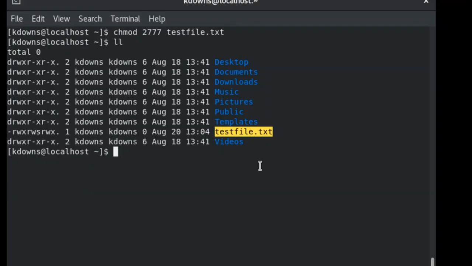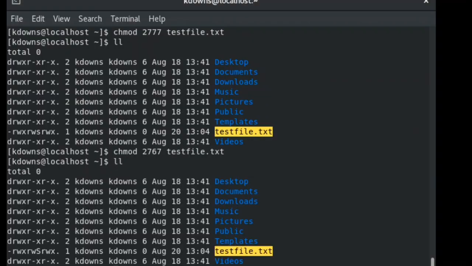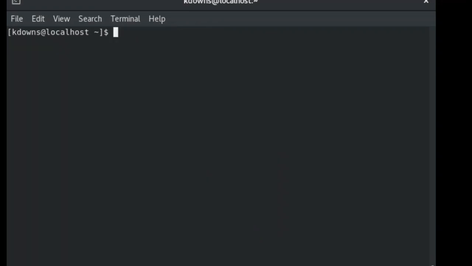And again, if I were to change this to where execute is not given to group, we'll notice that S change. And now you can see it's a capital S. Okay. I'm going to add that as well into our PowerPoint.